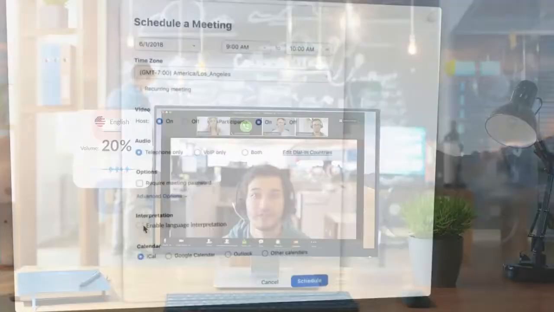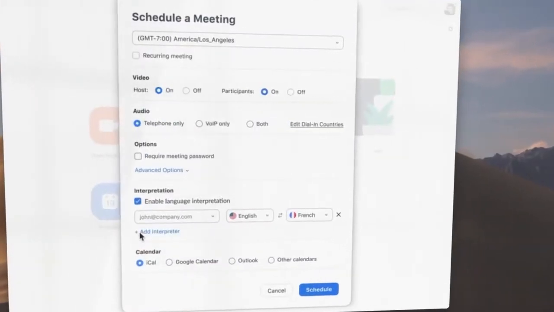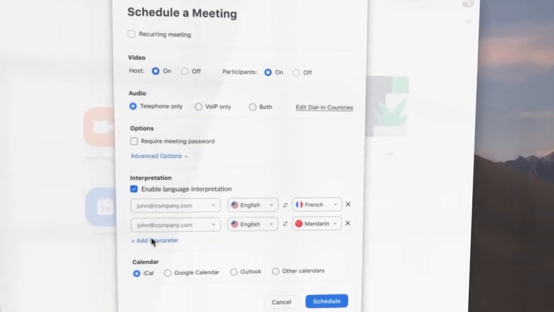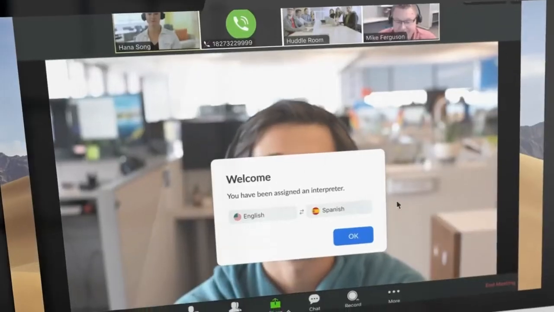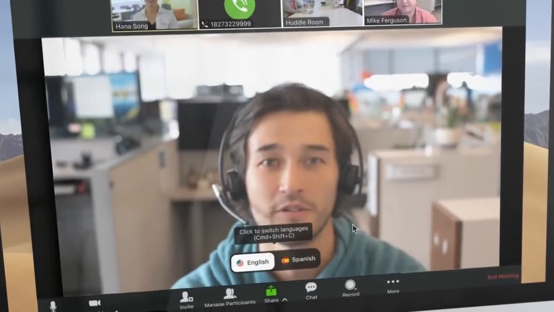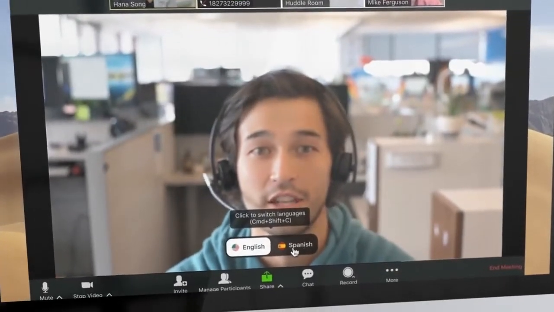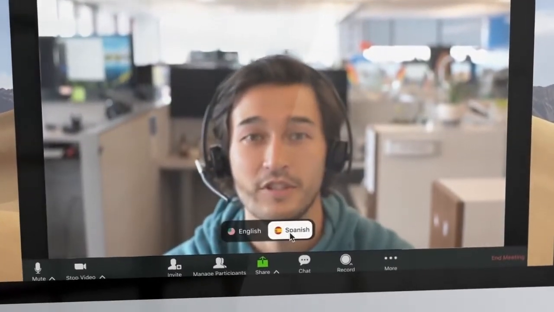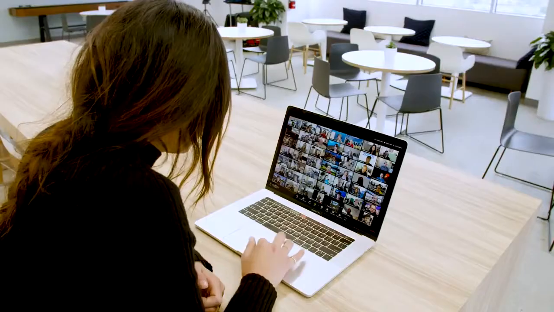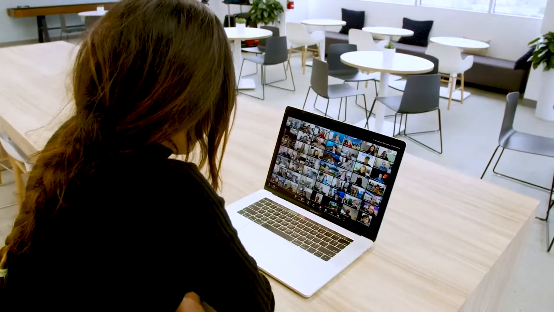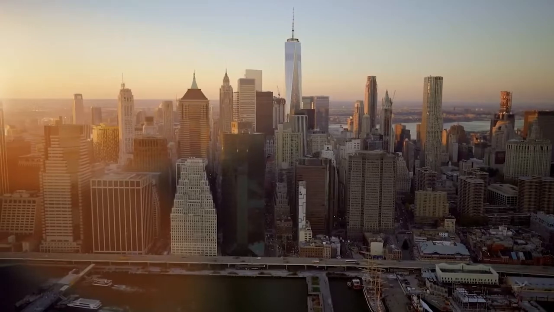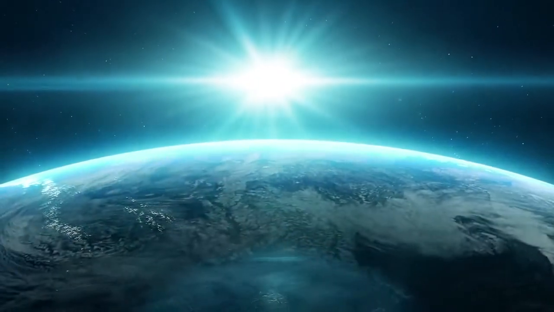Hoy vamos a... Interpreters can be assigned by meeting hosts as the meeting is scheduled, or assigned during the meeting itself. The live interpreter will be notified as they join the meeting and will be able to both see and hear the participants of the meeting for which they are interpreting. With simultaneous interpretation, you'll be able to get more done with anyone. Just another way Zoom is bringing the world just a little closer together.